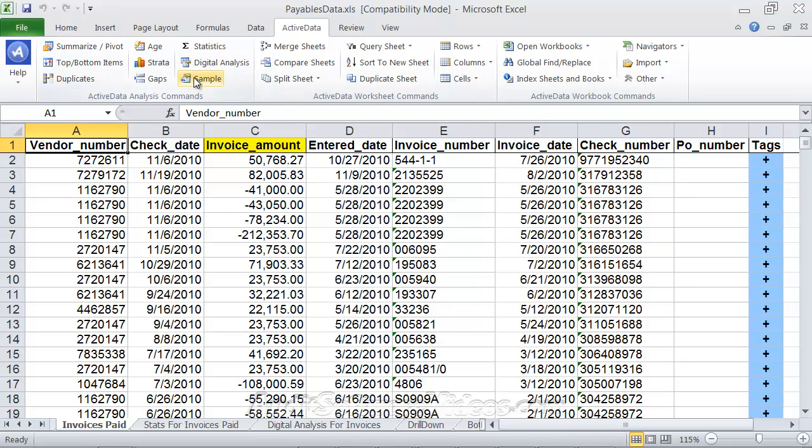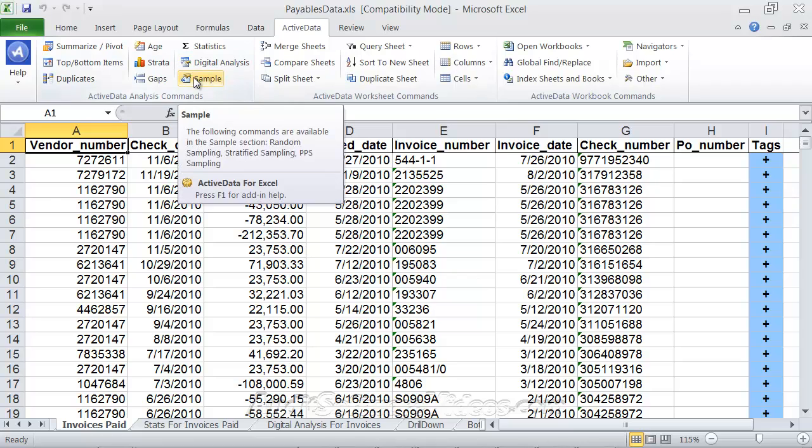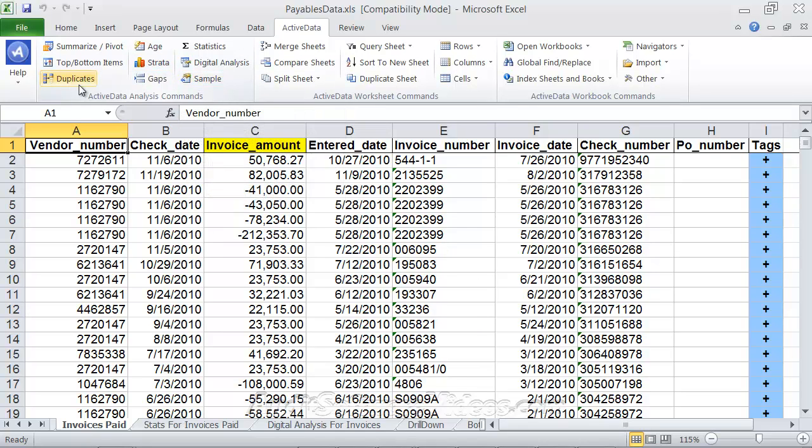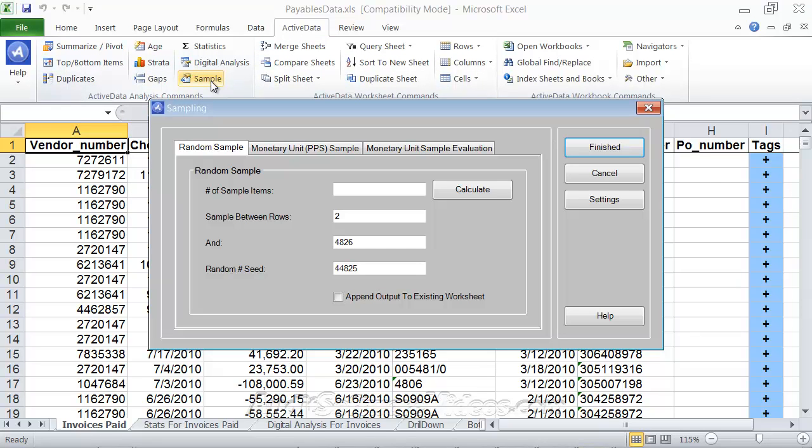Okay, let me kind of jump into sampling, and then we will go back and we're going to talk later about stratification, duplicates, and the merge sheets. So let me hit on sampling though. So okay, sampling, we have the ability to just do a random sample. I have to admit, most people I talk to will utilize this type of random sampling approach.